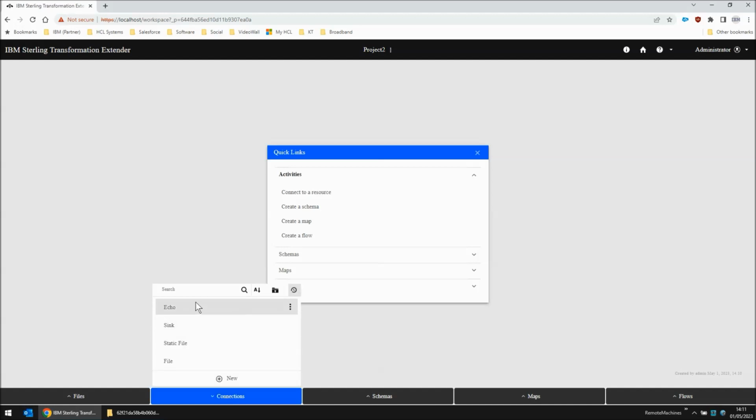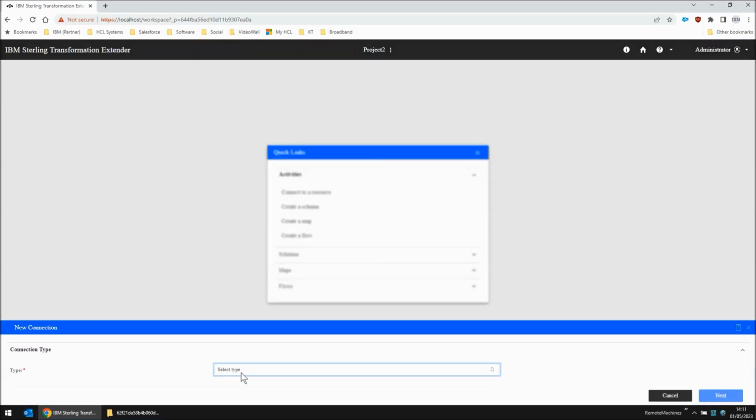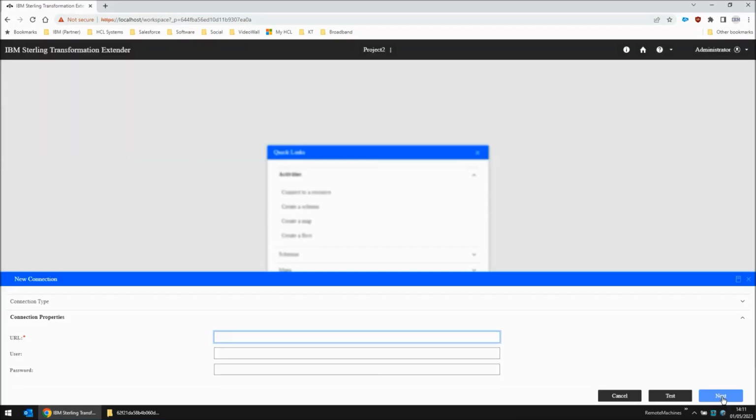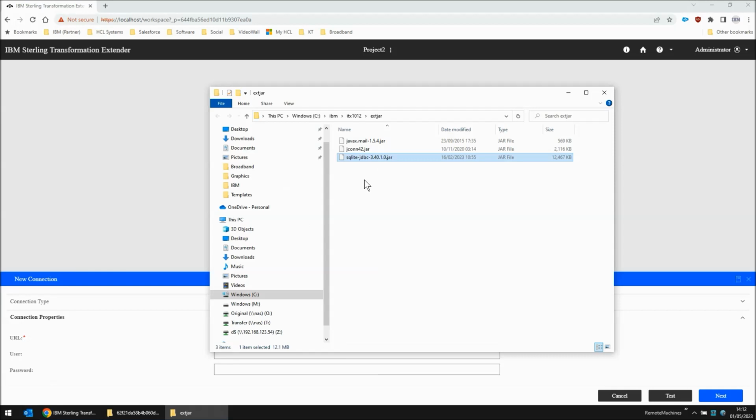So I'm going to define a new connection. Currently we have echo sync, static file and file, so I click new. From the types I choose JDBC. I click next. The URL I'm going to use points to a SQLite instance I have installed in my C:\database folder. You will note that I already have the jar file that makes this SQLite database work installed in my ITX 10.1.2 ext jar files subdirectory. This is that jar file here, SQLite-JDBC-version number.jar.